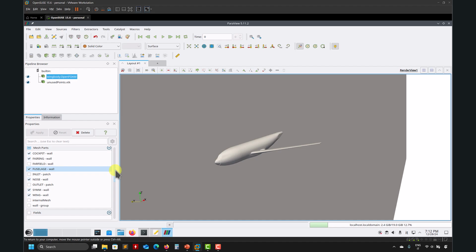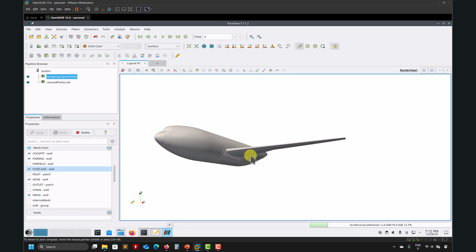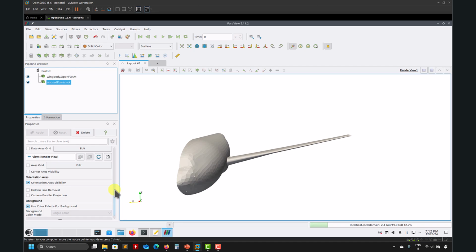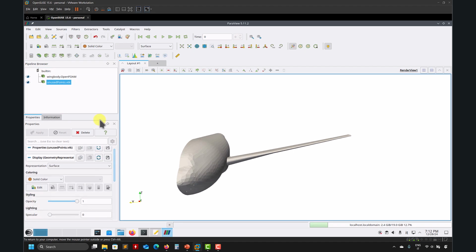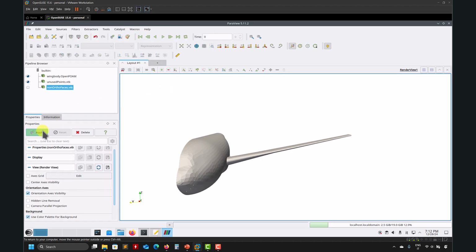These unused points, I don't recall when I generated this mesh. I did it on purpose, but I don't recall what workflow I followed. They are points that are not used by the mesh, so safely you can erase those points, and we're going to see how to do that. And then we can also load the non-orthogonal faces.